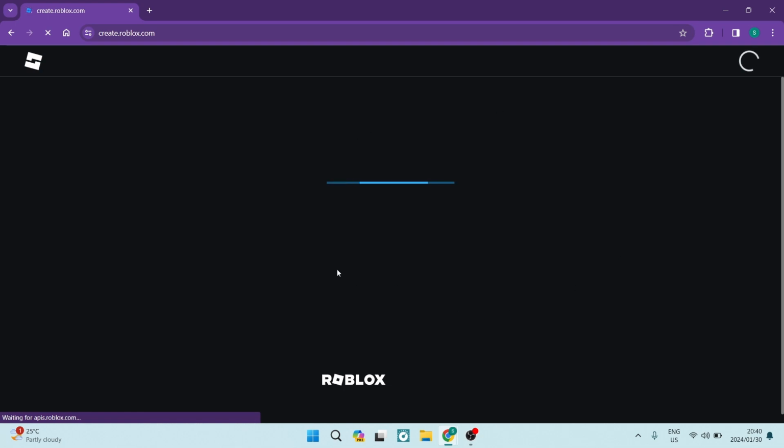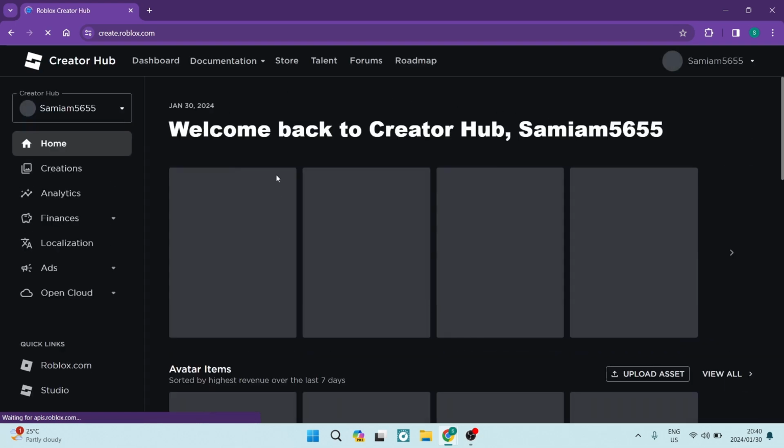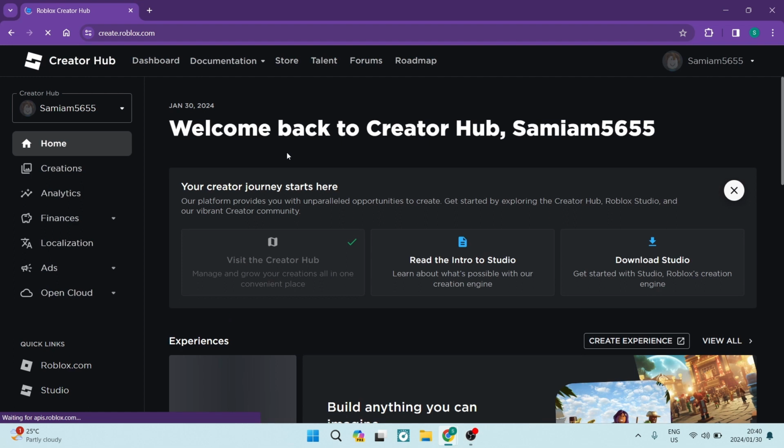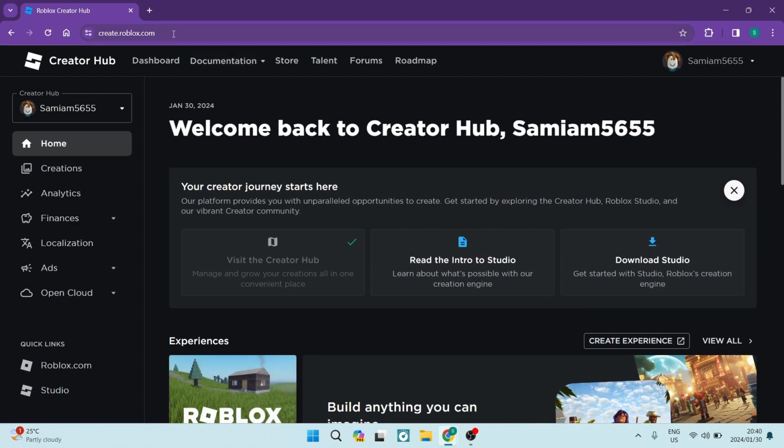Now, if you happen to come to a landing page over here, which is basically a promotion that's been run, you can go into your URL and just type in create.roblox.com and you will then land on this page. If it's the first time that you're logging in to the creation hub, then you will have that landing page. But if not, this will be the page you land on.